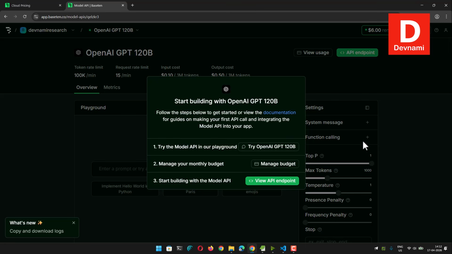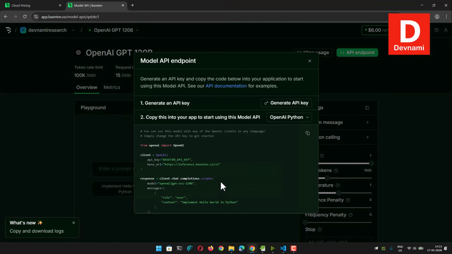So we will come here. Here you can see try the new model API in Playground or your budget here, and finally we can also build based on the model API pricing. So here is the endpoint. Select that and we can generate the key. This is our base URL, which is what we are going to copy into one of the extensions in VS Code.